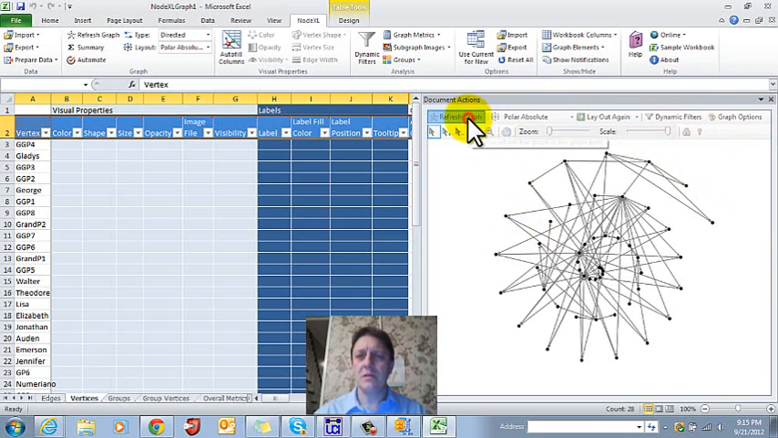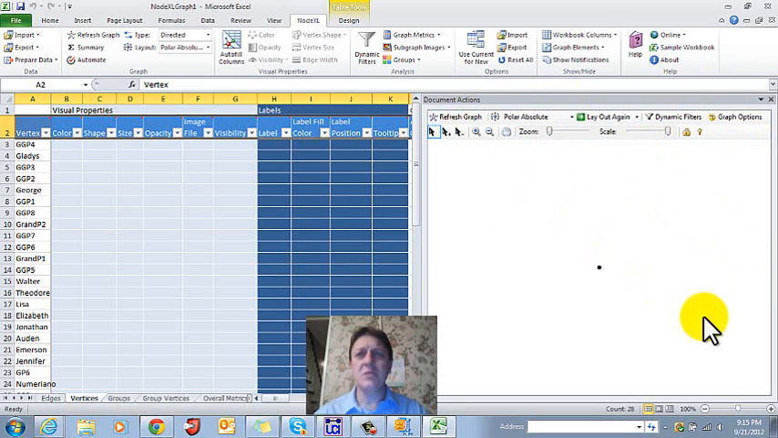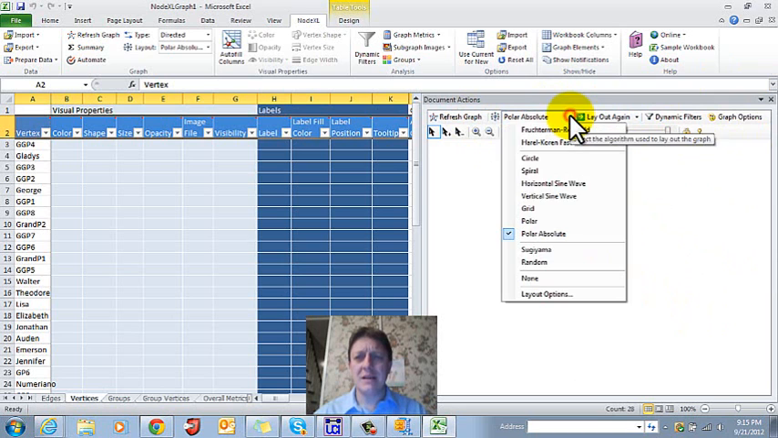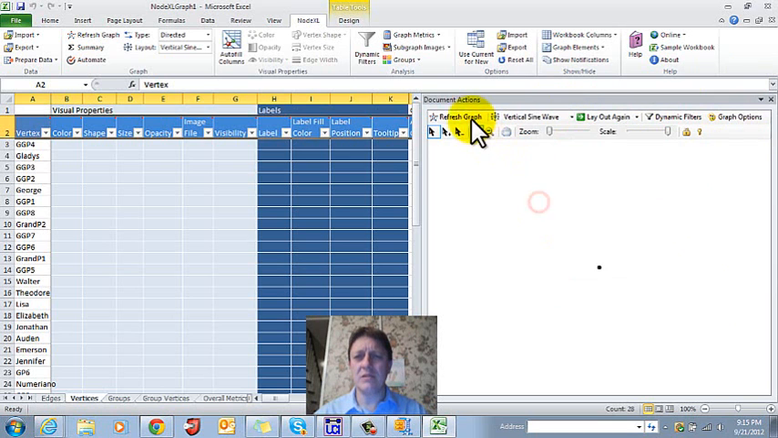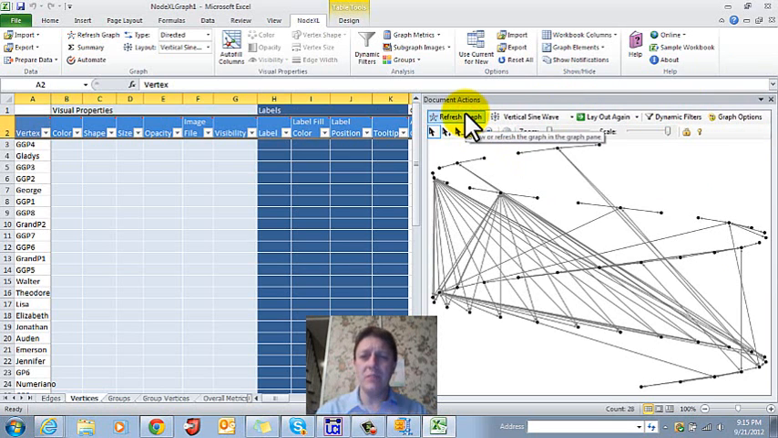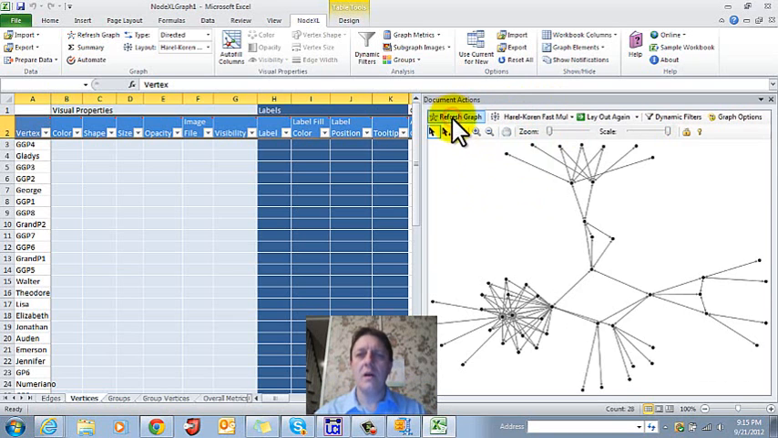Polar absolute. Oh, that's a mess. That's just one dot. Let's try vertical sine wave, and I just keep going and going. Again, pretty. I don't know what it means until I find something that expresses the idea of the family network that I'm looking for. This is the idea I have in my head of my family, and it's expressed automatically in NodeXL through a sociogram. That's great. Now I'm going to try to find myself.